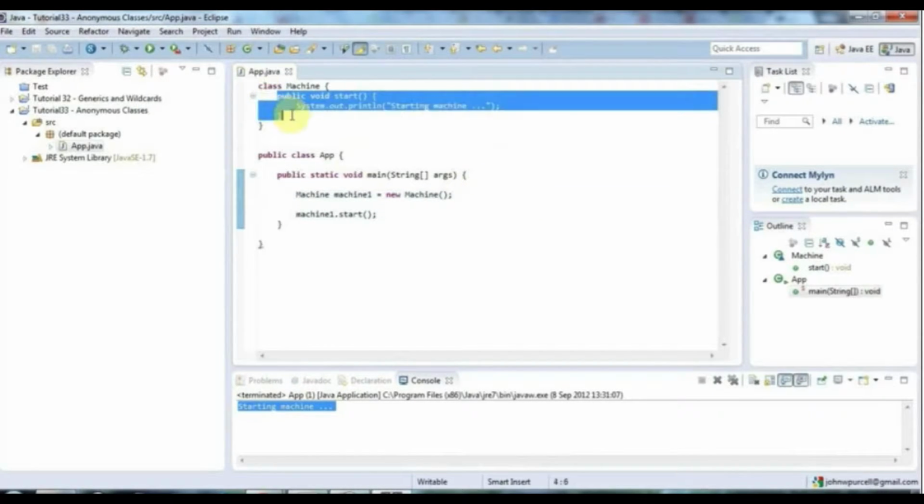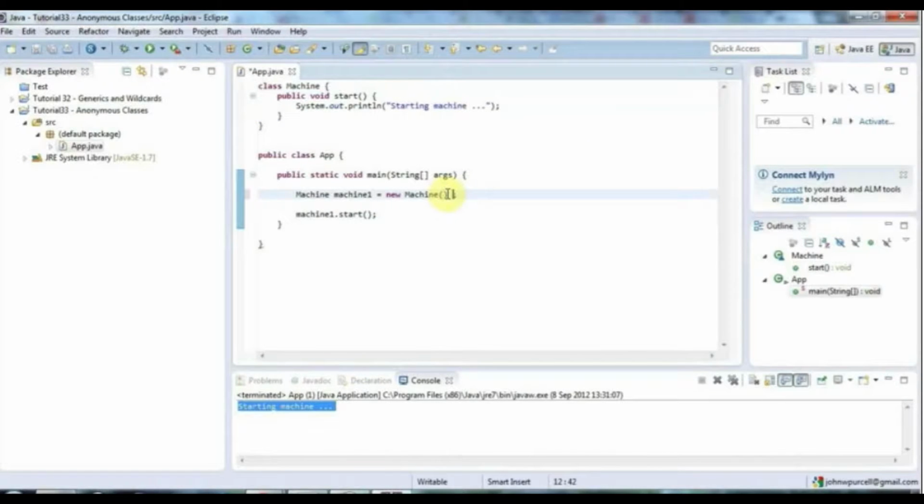Now the way an anonymous class works is, let's say I want to override this start method in Machine. Of course the normal way to do it is you create a class, let's say Camera, and you say that it extends Machine, and you implement the start method in there, overriding the one in the parent class. But I can also open a curly parenthesis here and put the closing one down there.